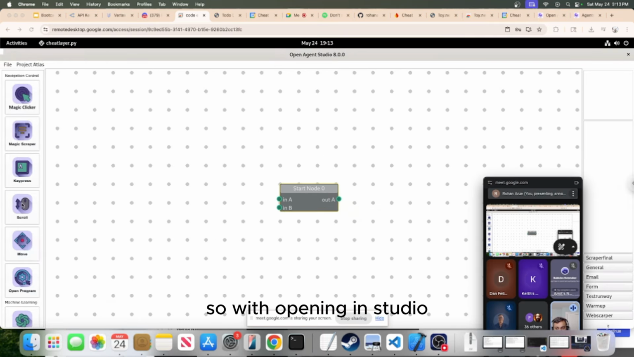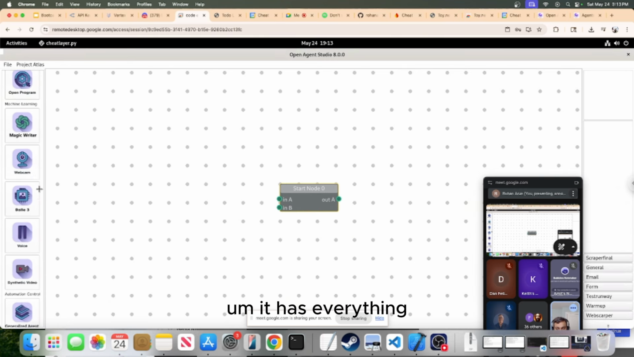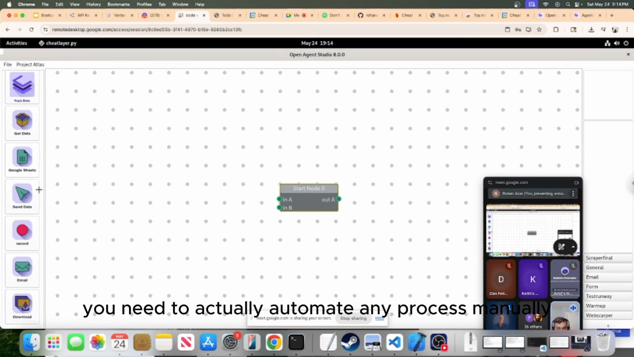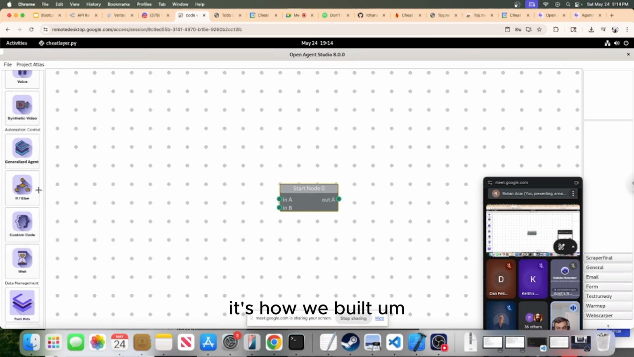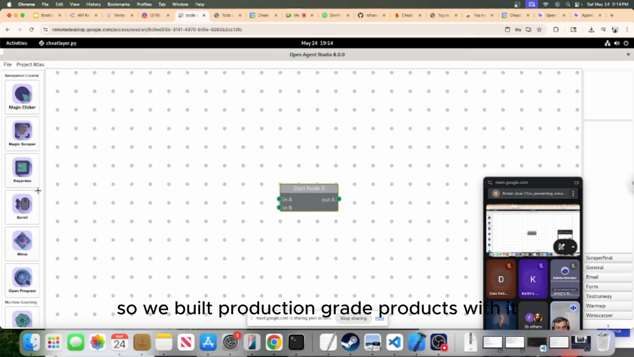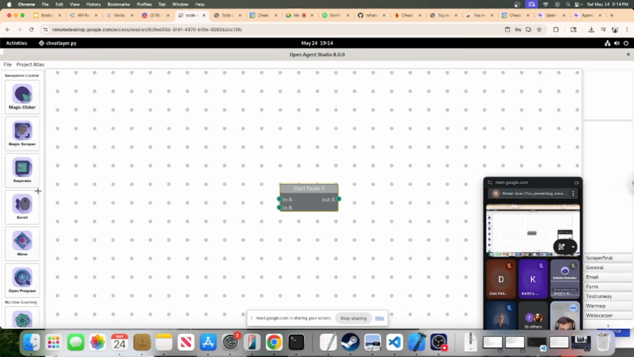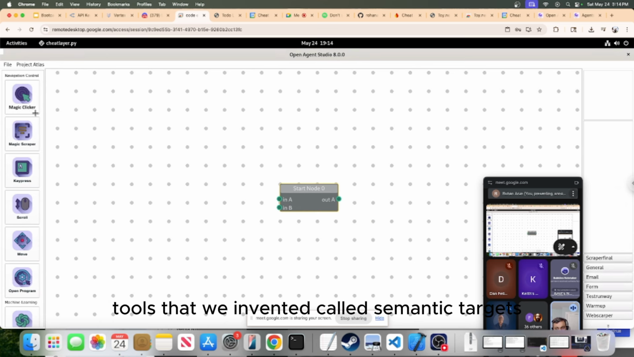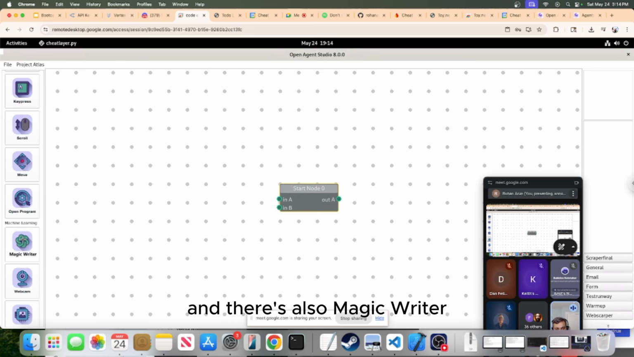OpenAgent Studio is this no-code agent builder that has everything you need to actually automate any process manually. It's how we built agent space. So we built production grade products with it. People are testing it for highly valuable agent processes and things like that. But they have these semantic tools that we invented called Semantic Targets with Magic Clicker and Magic Scraper. And there's also Magic Writer.